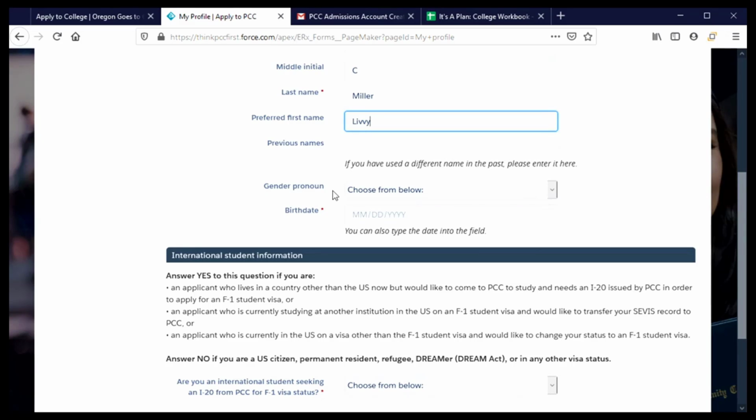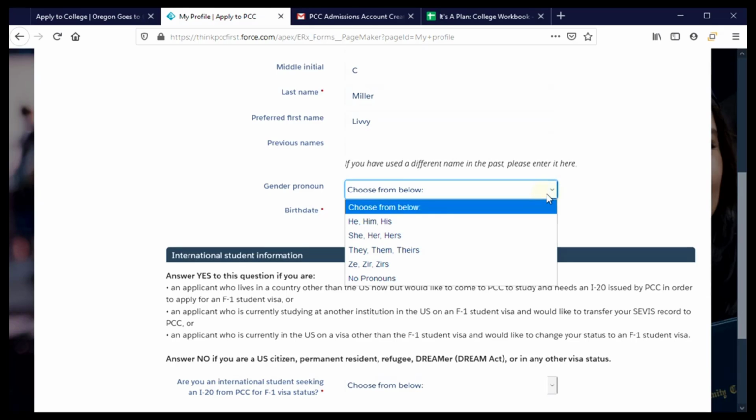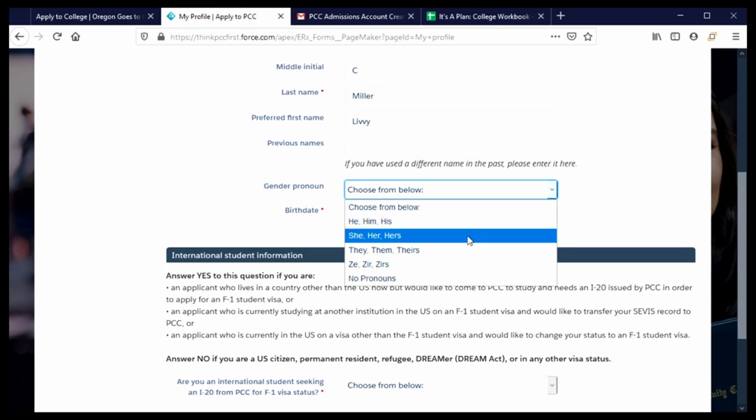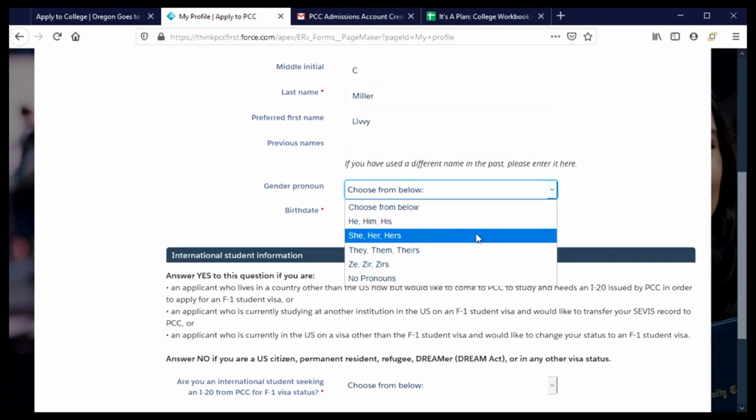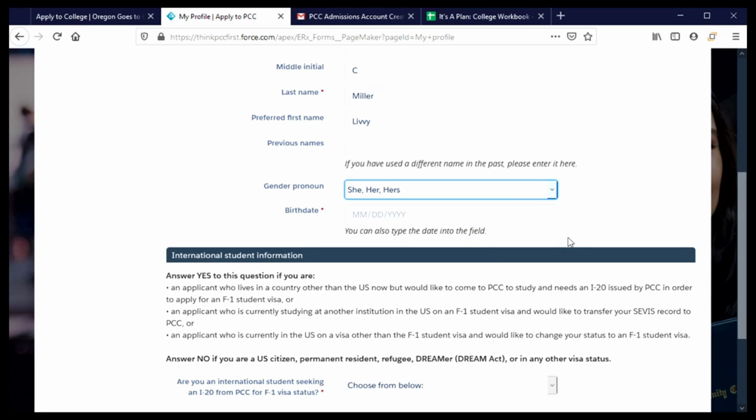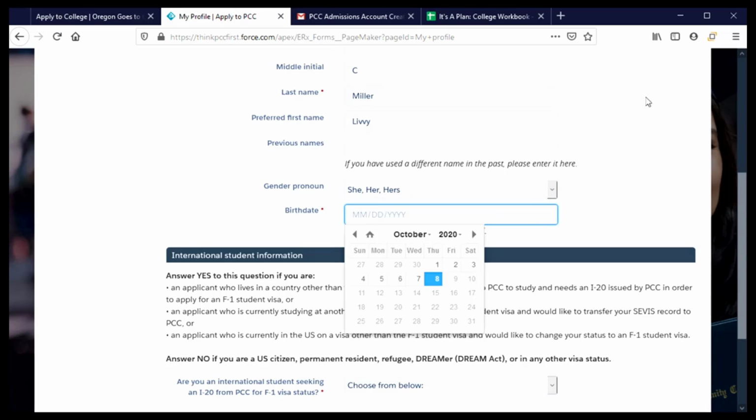Gender pronoun, this is another optional field, and so I don't have to choose to do this, but if I do choose to, I can select whichever pronouns I identify with, and so I'm going to go ahead and do that, and you can choose to do that or not, and then provide your birth date. Now here I can either type it in using the month, day, and year format, or I could scroll through the calendar to try to find that. So let's look at how that would work.